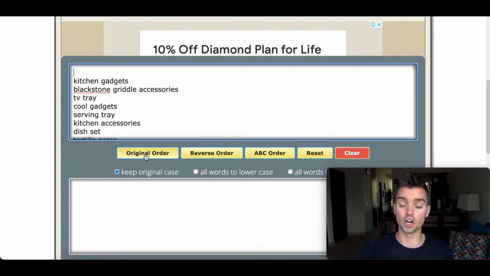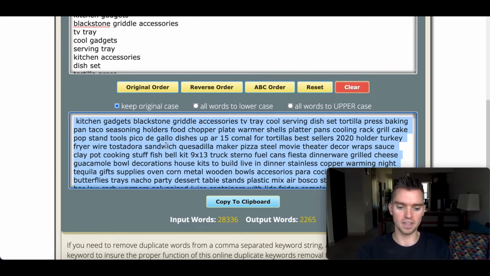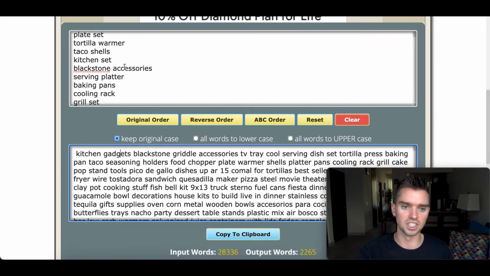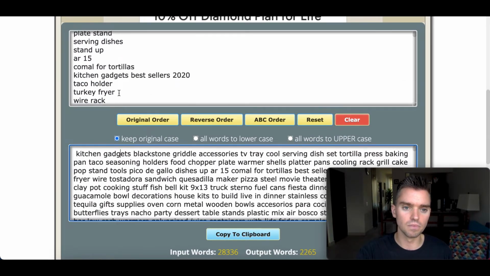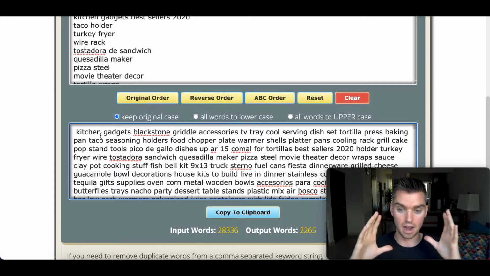Then you're going to click on Original Order. Once we do that, go ahead and copy this and paste it into either a Word document or notes or somewhere special. Again, you're going to keep this safe. What we've basically done is removed any duplicate words. For example, we have "kitchen gadgets." If the word kitchen or gadget was used anywhere else, like kitchen accessories, kitchen set, kitchen gadgets bestseller, kitchen was already used for kitchen gadgets, boom. It's only used once, and we condense our list into a very simple, condensed list.